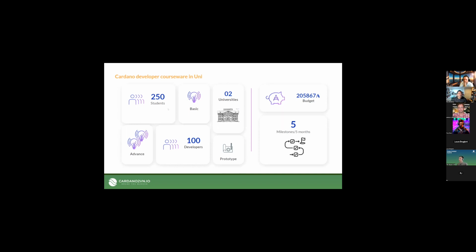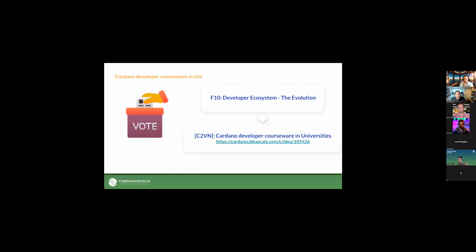The first thing we would like to achieve is around 250 students attending the basic course. And we aim to have 100 developers join our advanced course. This program will run in two universities, and it should be a prototype for other universities. We will copy it to other universities in incoming rounds. And it will take us 5 months to complete. That is the first proposal I would like to share with you.